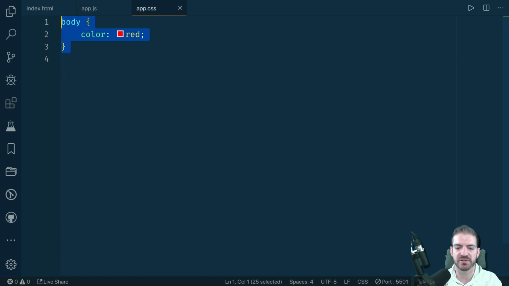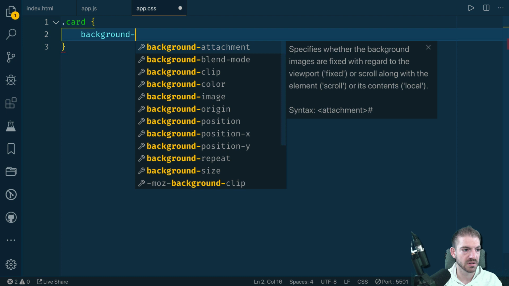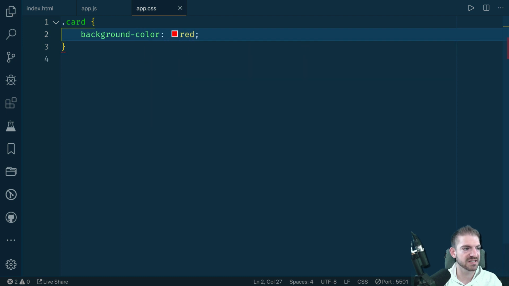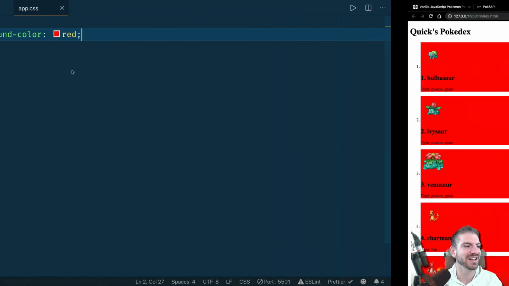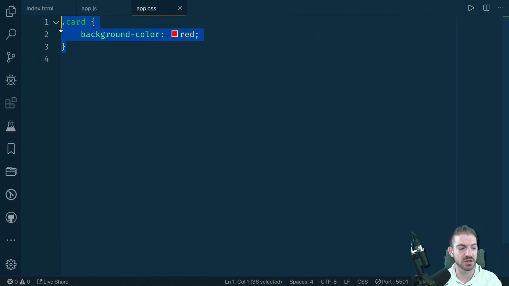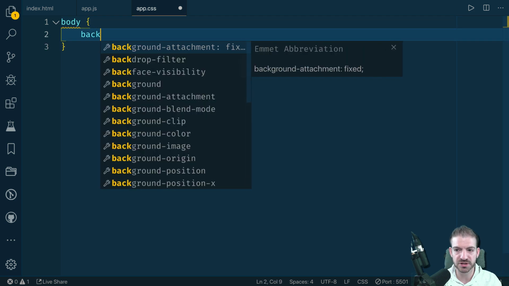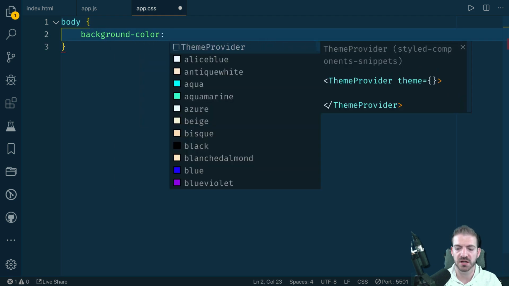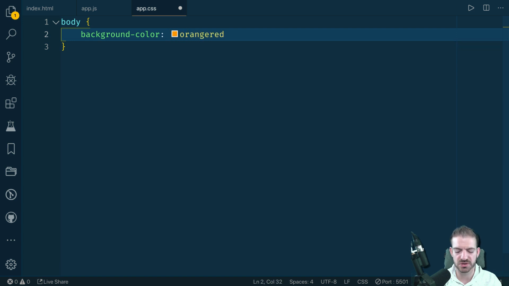We don't want all the dummy CSS there. So I just want to do a dot card and say background color red, just to see if that's going to show up. All right, so that looks right. It doesn't look very good. And now we'll start to style this a little bit more. So let's start back with the body. And we'll do background color of orange red, I think is one of the Pokemon colors. So we'll do orange red.